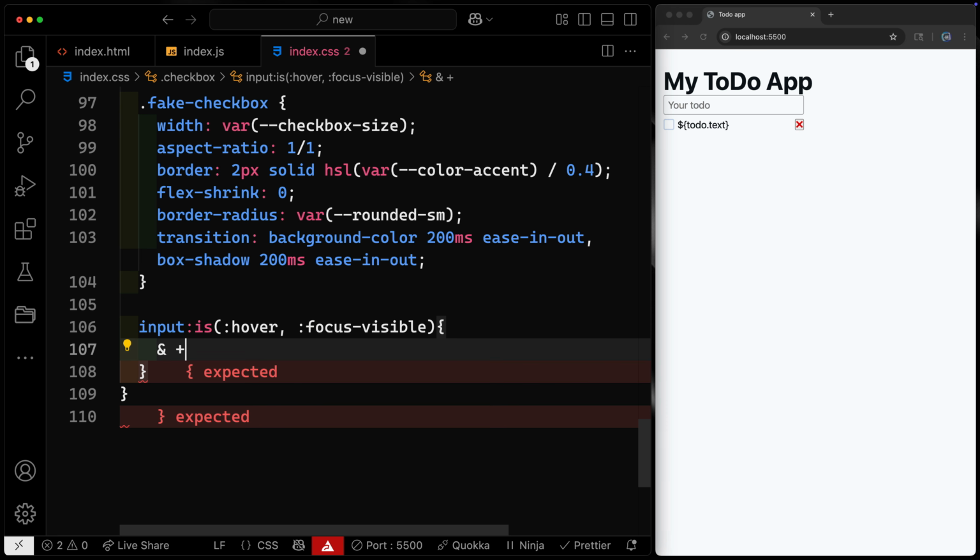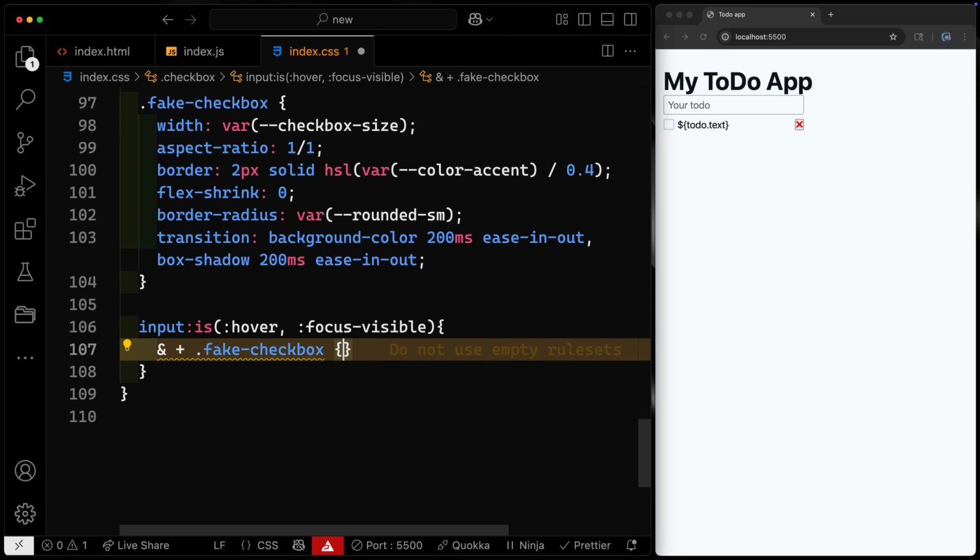So here you could use either the plus, which grabs just the next thing over, or you can actually use the tilde as well. This will select all of its general siblings like this. In this case, let's just select the next one over. We'll say the fake checkbox here. So whenever I hover over the actual input, do something to the fake checkbox.